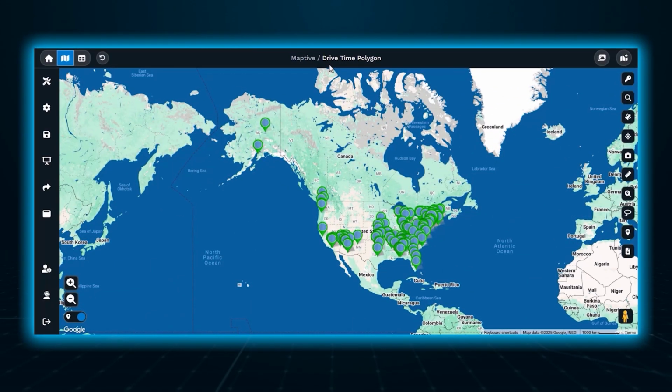Welcome to Maptive. In this tutorial, we're going to talk about the Drive Time Polygon tool.